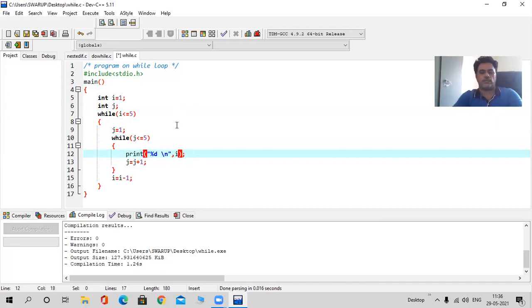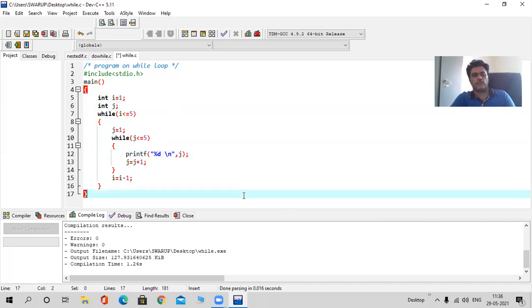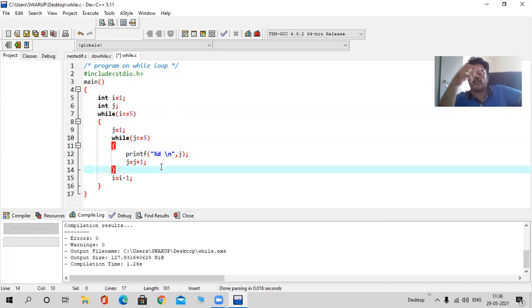The value of J. So next the J will get incremented and J will become 2. And again, 2 is less than or equal to 5 and 2 value will be displayed. So here 1, 2, 3, 4, 5 will be displayed when the I value is 1.